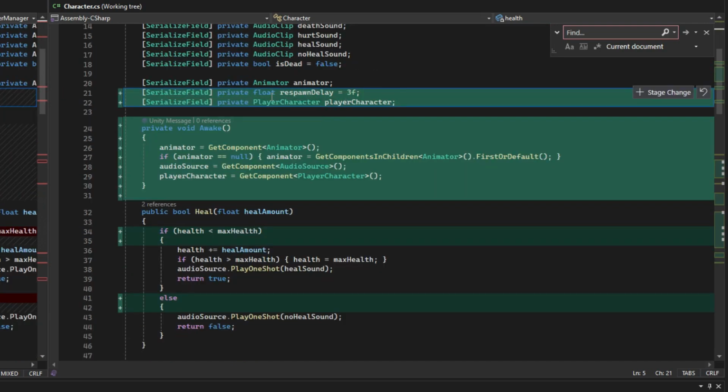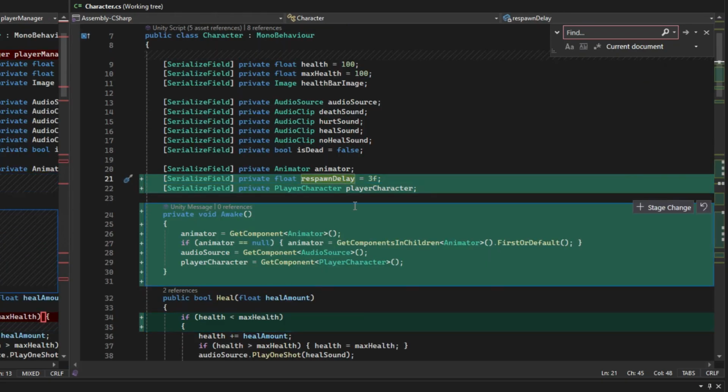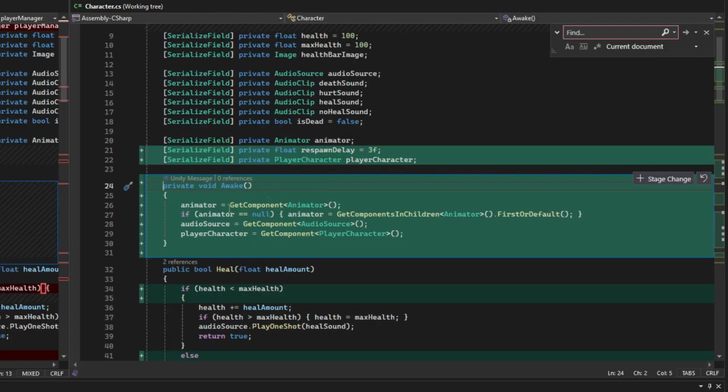We have a couple new properties. A respawn delay. This was previously just hard-coded in the character script, and I thought it would be good to have a property we can change because I want my enemy characters to respawn slower than the player character does, so we need to be able to modify that. And we also need a reference to the player character. If this is a player character, we need to be able to tell that it's the player versus some other character.